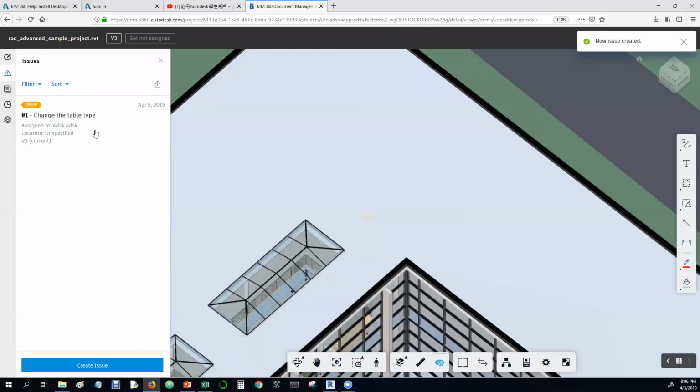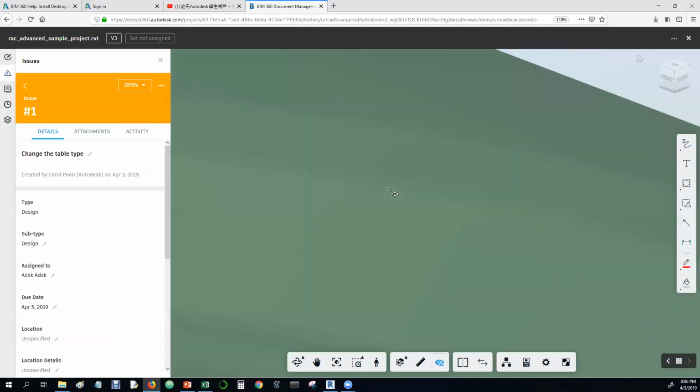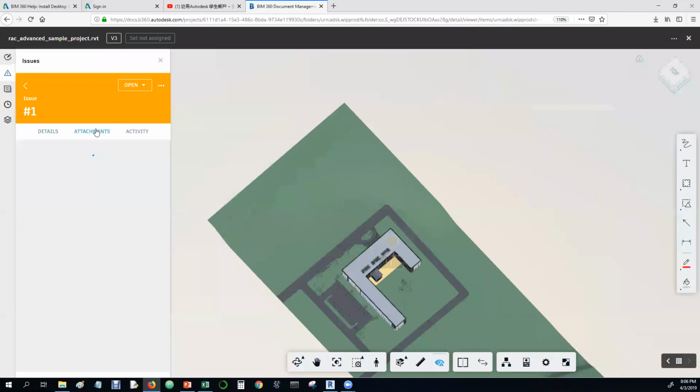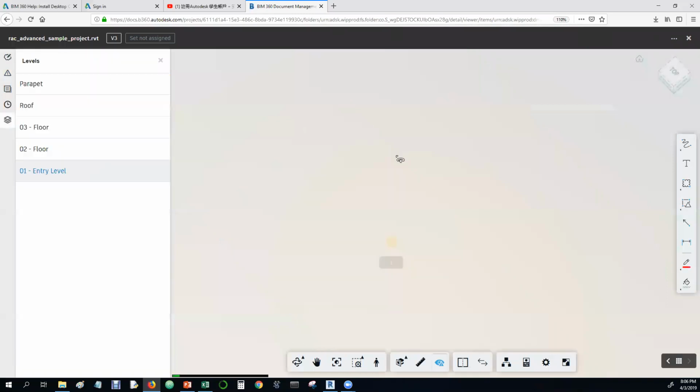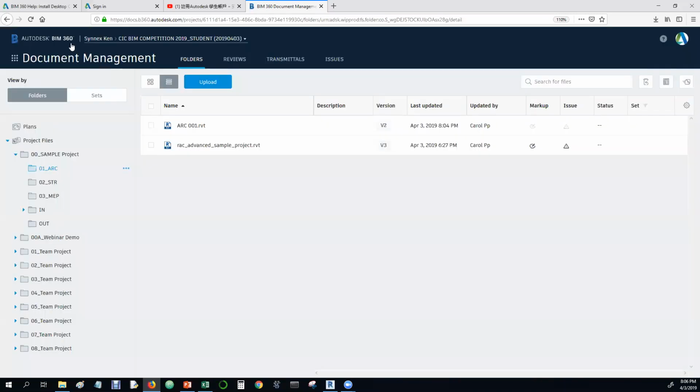And then that person will get my email for this issue. And then they can always click on this issue, and then keep track of what happened inside the project. And for now, we go back and then see the project home.